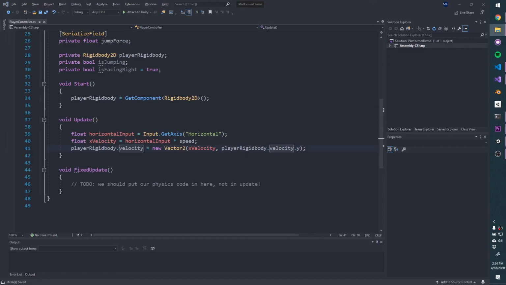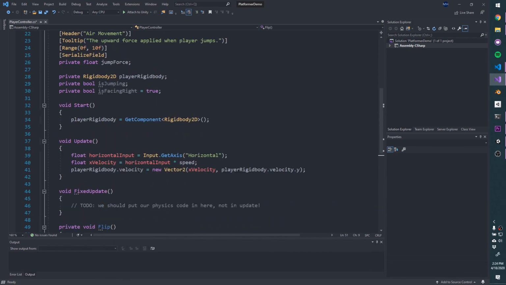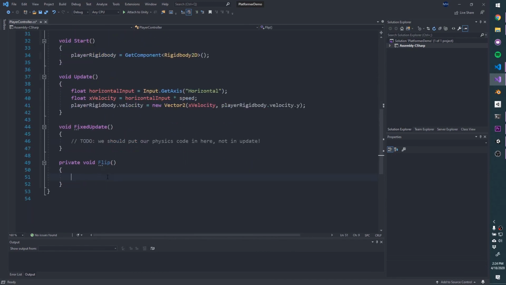Let's flip back. And what we want to do is probably let's create a reusable method here called flip. And what we're going to do is take this Boolean variable. So if we're facing right, we will go ahead and make ourselves face left. And if we're facing left, we'll go and say we're facing right. And the way that we're going to do that is using the negation operator, which is going to take whatever this value is, flip it. So if it's false, it'll become true, and we'll store that back into is facing right.